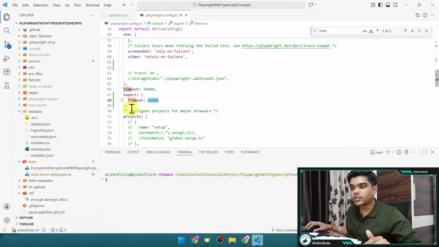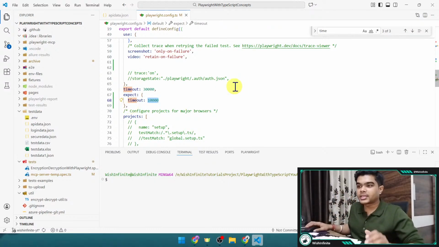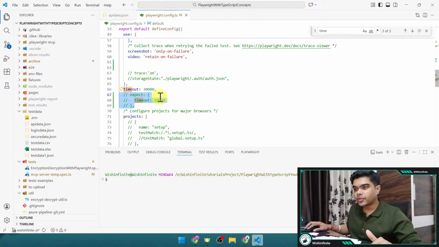change this timeout. This timeout is mainly applicable to the auto-retrying assertion, where for this particular duration it will automatically retry to get that assertion passed. And even after that, if the execution is not passing, it will fail that assertion. For now let me comment it out. By default I use this 5 seconds, but you can change it accordingly.